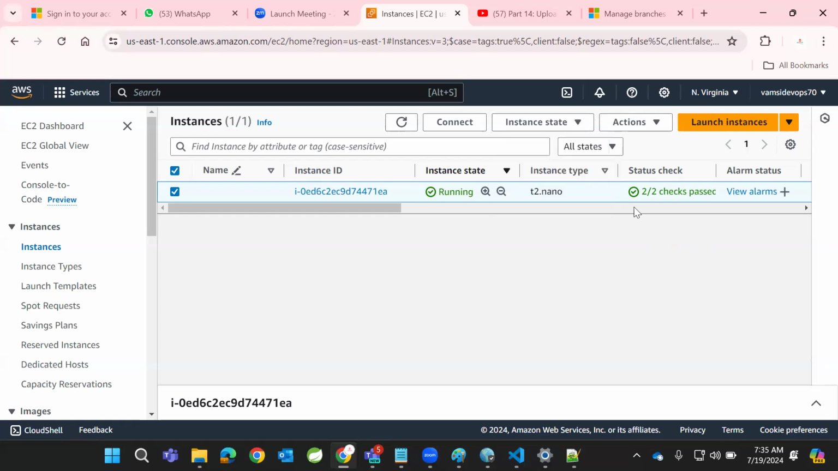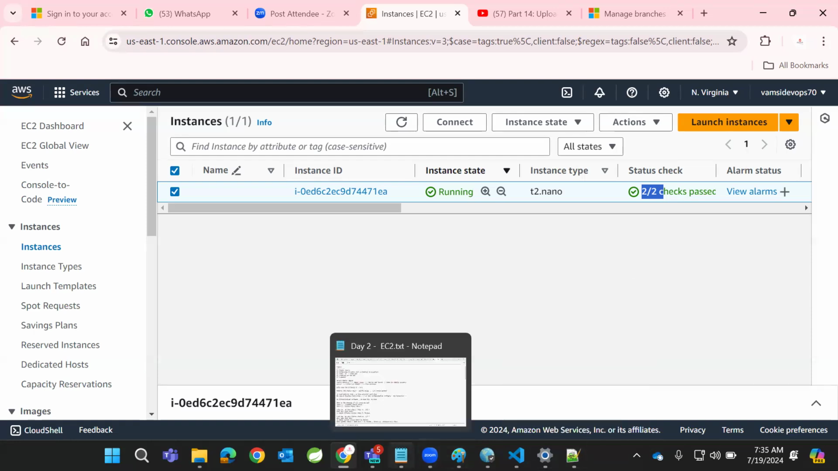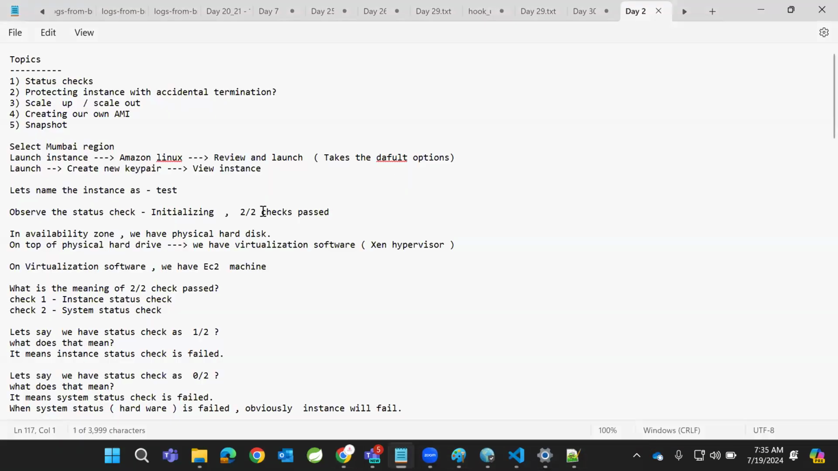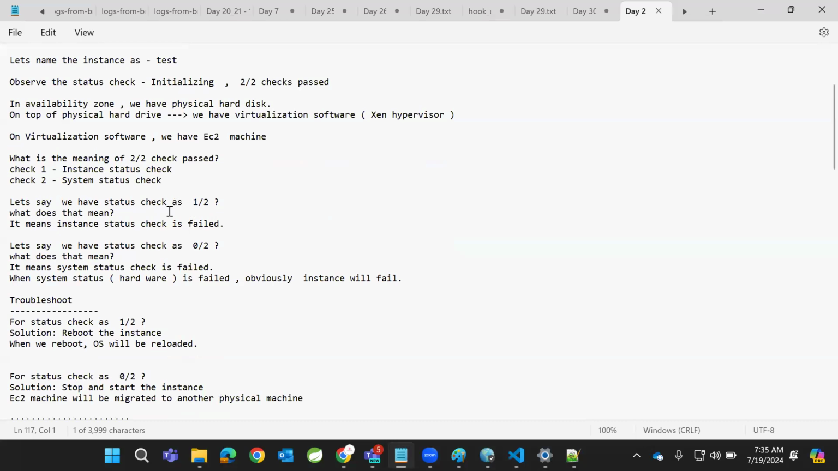And we also understood what are the status checks. We have two status checks here. So whenever you launch an instance, you have to observe that these two status checks have passed or not. If these are not passed, we need to identify what is the issue. So maybe here you can see, sometimes you can see 0 by 1 or 1 by 1, or 0 by 2 or 1 by 2. So I told you, right? What are the different types of status checks you can see? Either you can see the status check as 1 by 2 or 0 by 2.